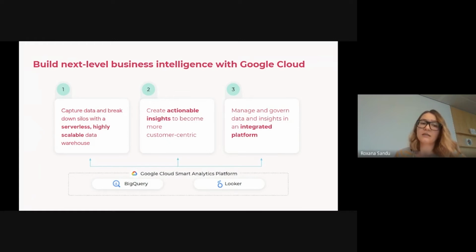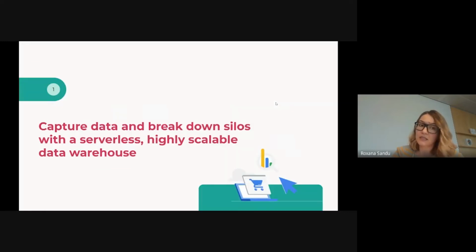If we look at a solution that involves BigQuery and Looker, you can use BigQuery to capture all your data and break down the silos to make sure all the data is centralized with a serverless and highly scalable data warehouse that can fit your business needs. You can then use Looker to create actionable insights that will allow you to become more customer-centric, and use it as well to manage and govern all of those insights.